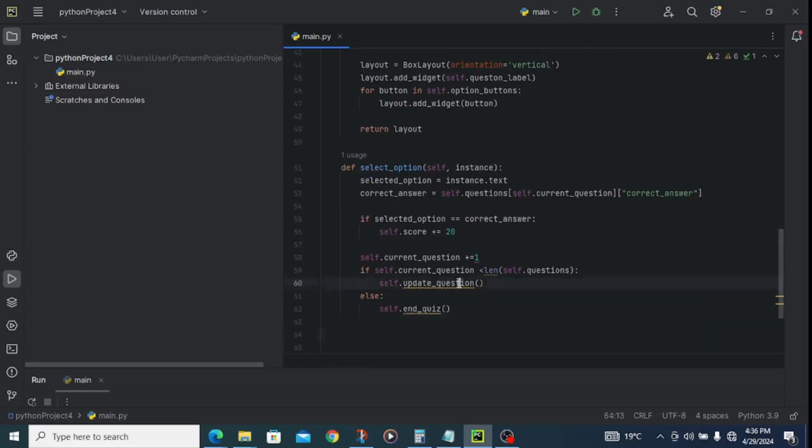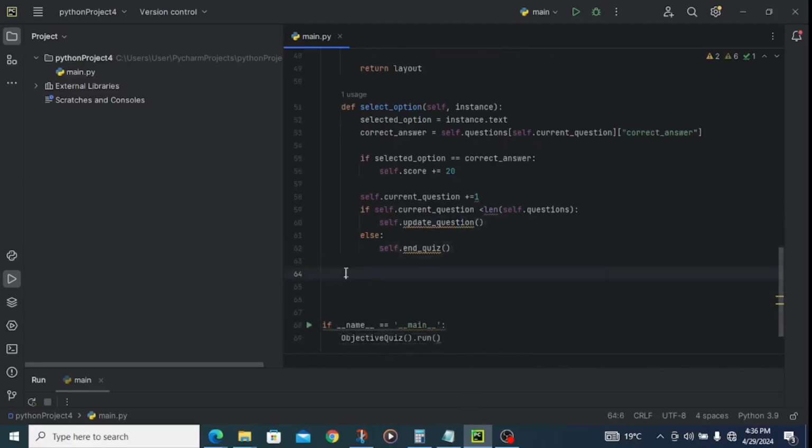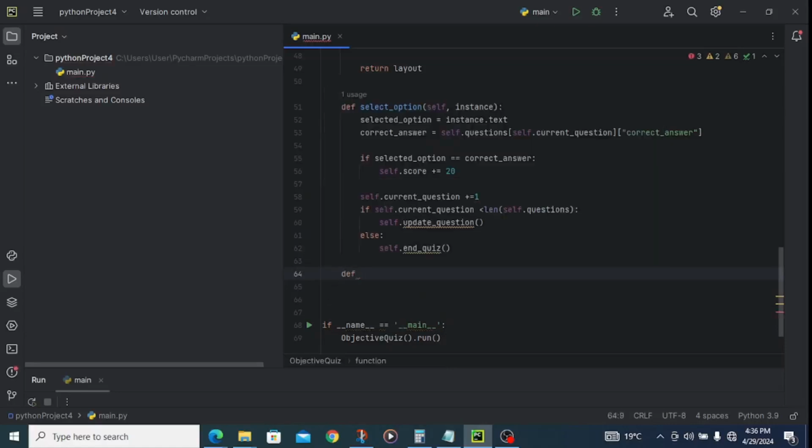So we need to create these two functions. To explain what I'm saying, let's go for update question. The function of update_question.